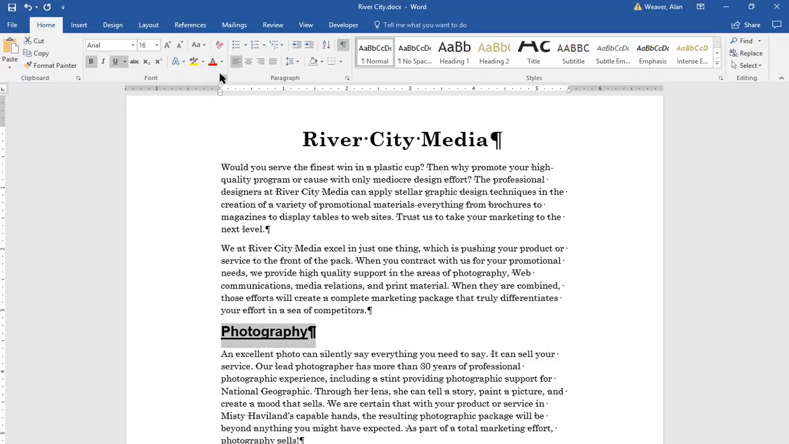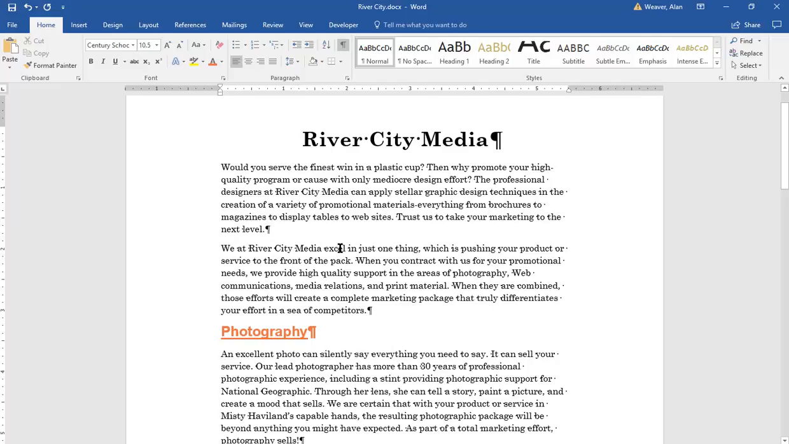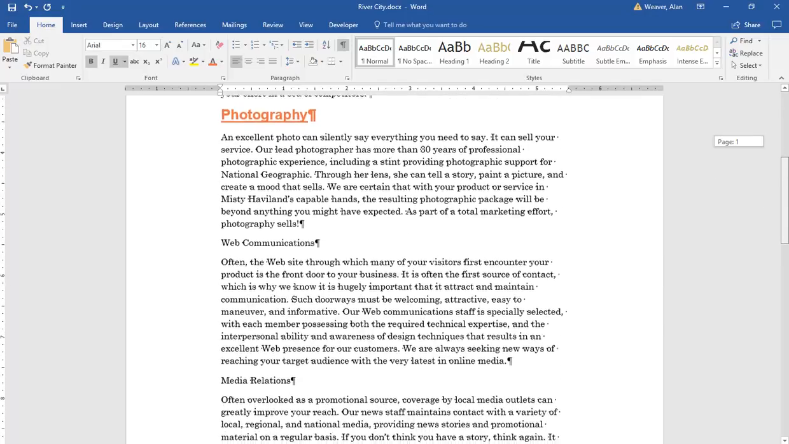I want to make it a color. I tend to work with black and white, but let's say I got this nice orange here. We could change it later on if we don't like it. So we've done a great job there, okay? And we want to use this thing here.